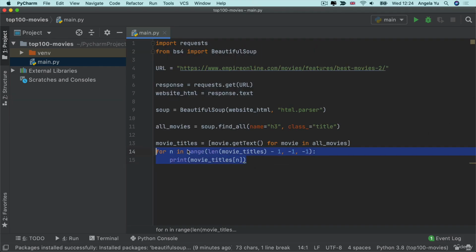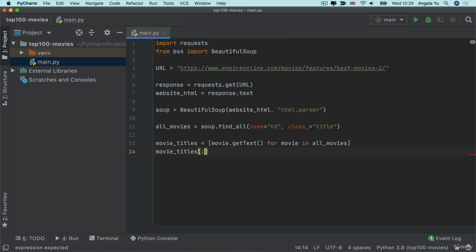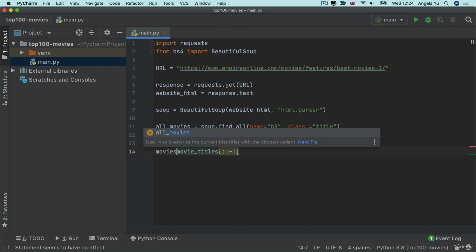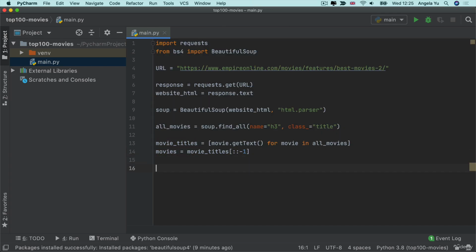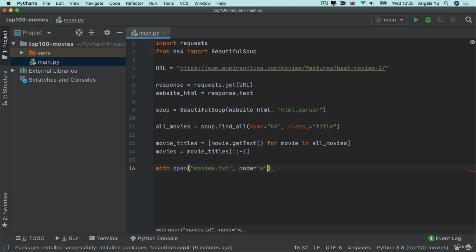So I'm going to choose the method where we actually take the movie title and then we use the slice to get hold of it in reverse. And I'll call that the movies. And now we can create our new text file. So with open, we're going to create a new file called movies.txt. And we of course have to change the mode to write mode so that we can actually create this file. And then because this file movies.txt doesn't exist, once this line runs, it's going to create that file, and then we're going to write to it.